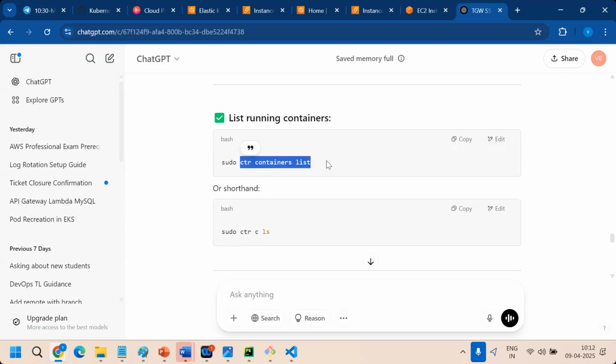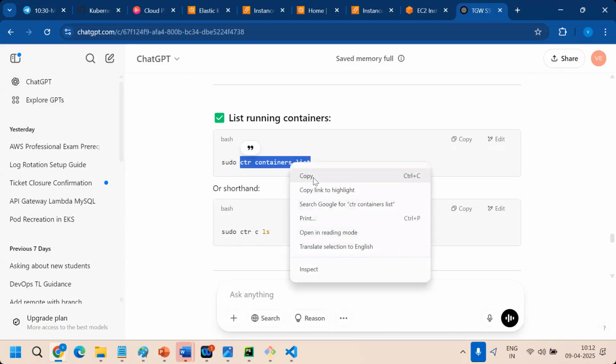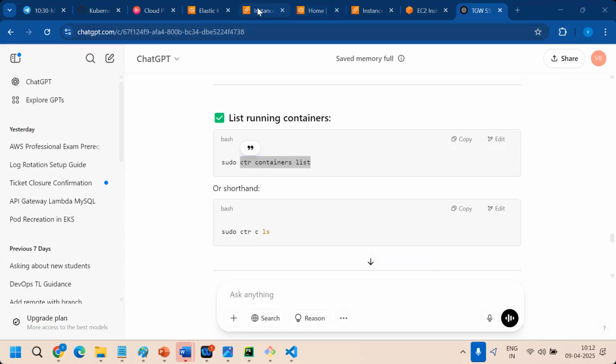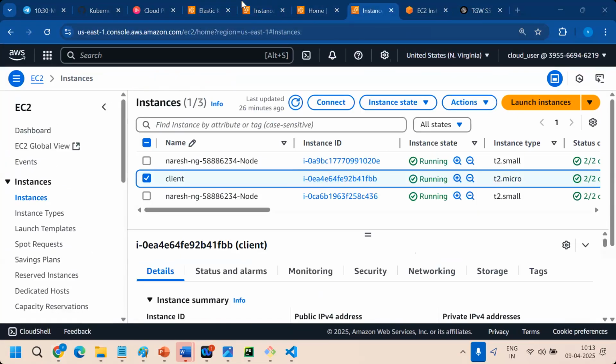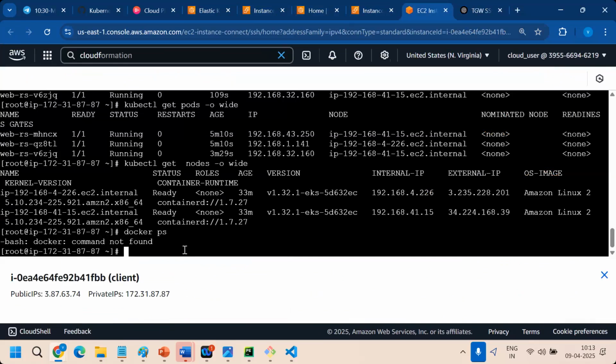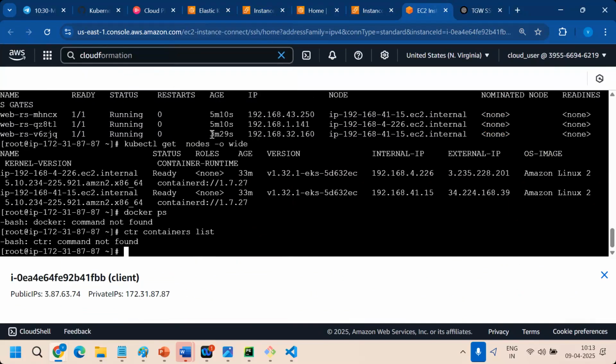CTR containers list. Okay. But now, why? Understand the logic. Why am I unable to say? Yes, simple logic. Very good.